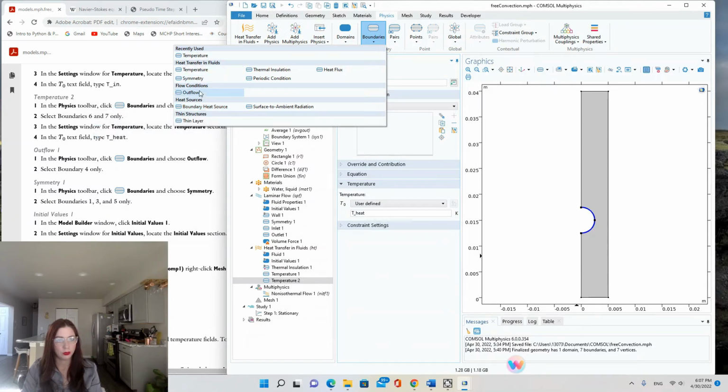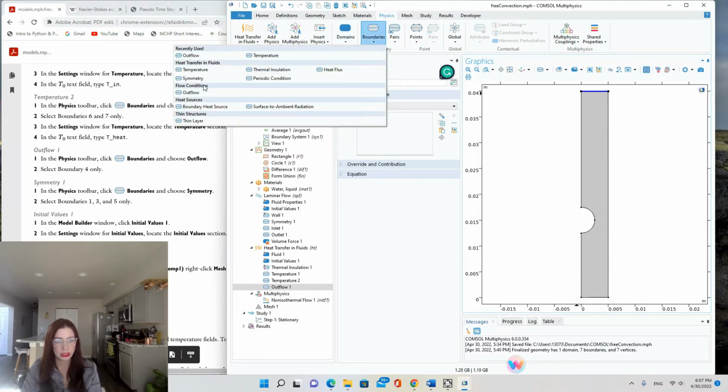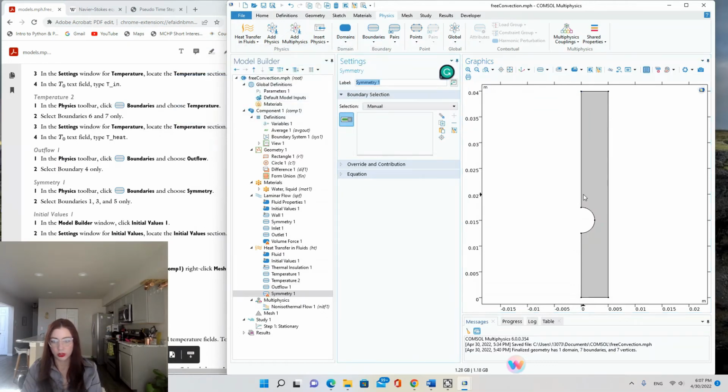Where's outflow? Here we go, flow conditions. Okay, and we're going to select the outlet boundary 4 up here. And now we're going to do a symmetry condition, boundary symmetry 1, 3, and 5, so the left and right of our flow domain. And finally, our initial value. So we're going to go to temperature and define Tn.